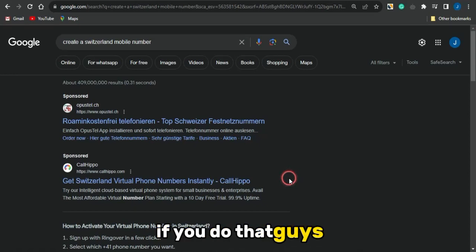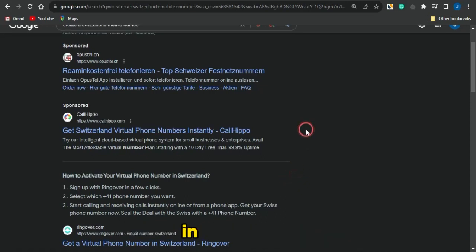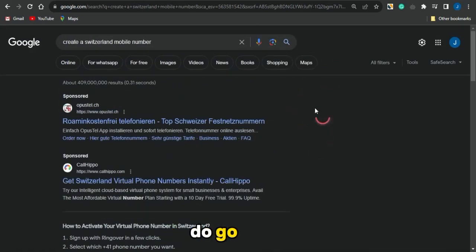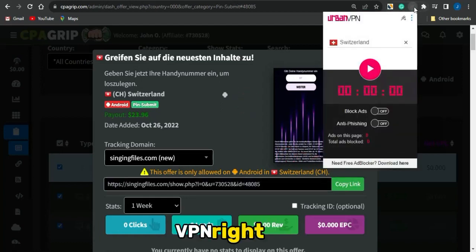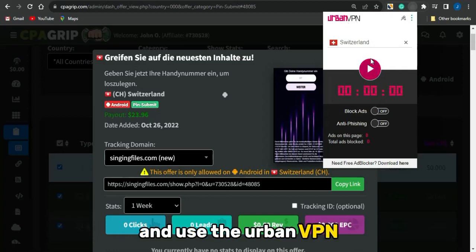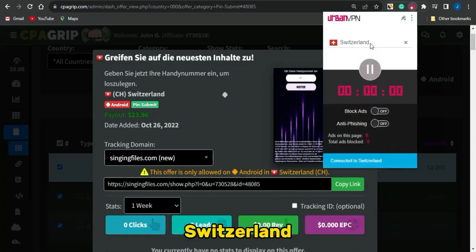But if you do that, guys, you will legitimately get a phone number from that particular location which you can go on to use, and that phone number is going to be registered in your name. So you do get a phone number for this particular location. And to complete such offers, you want to use a VPN, and you can download and use the Urban VPN, where you can select that location, which is Switzerland, and start running that.